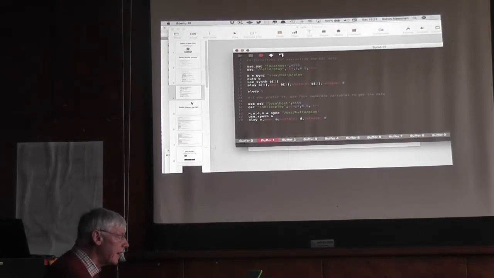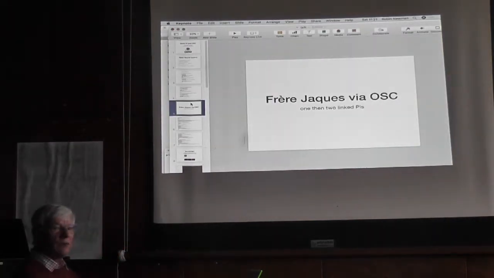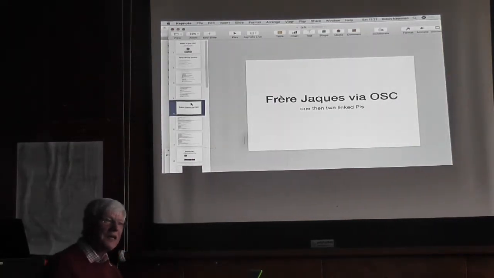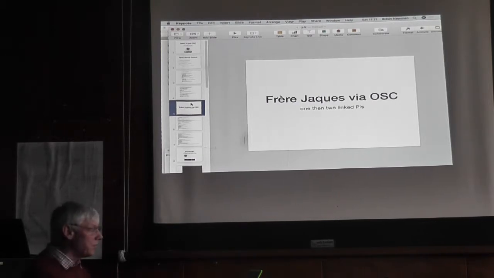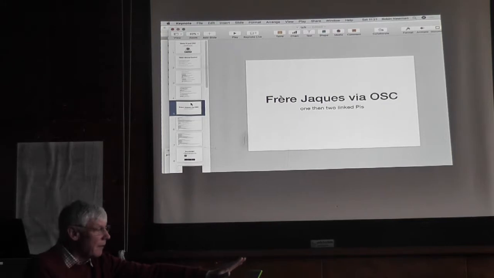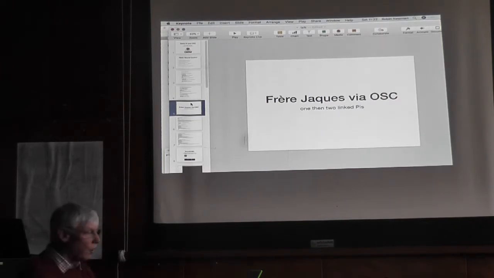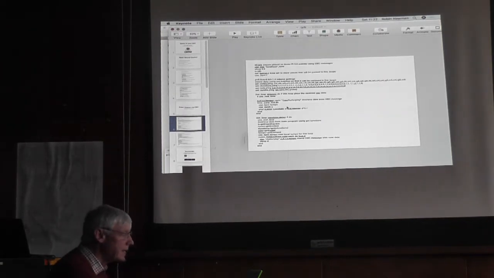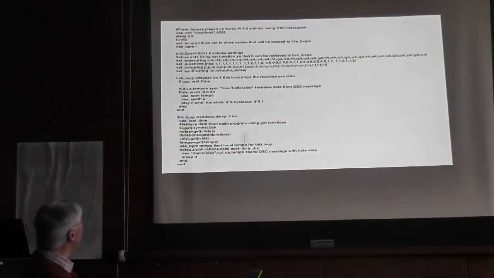Let's come back here and make it do something more interesting. When I talk about Sonic Pi, I invariably use Frere Jacques because it can demonstrate so many things with it. Here we're going to use 2 versions of Sonic Pi, one running on the Pi Seed, one running on the Mac, and we're going to synchronize them together using OSC and get them both playing a round of Frere Jacques. Here is the program, which is quite long. You could just about probably read it there.